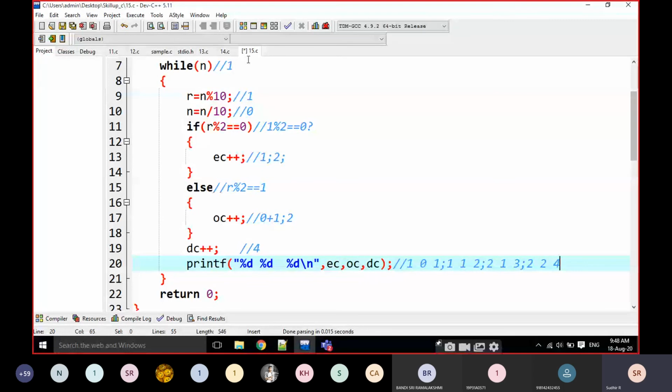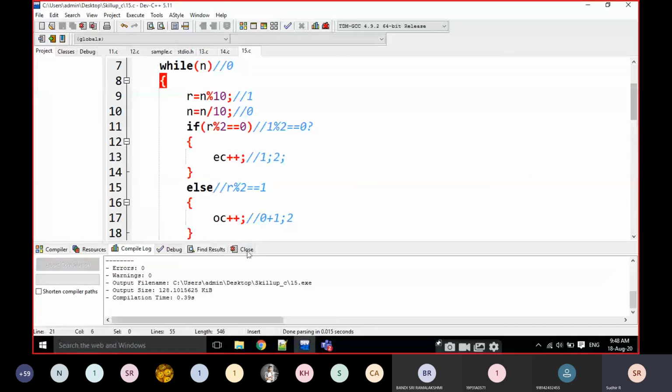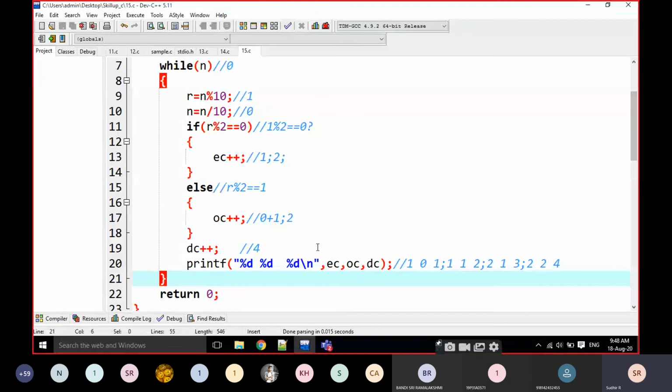Now it is going to check what the new n value is. New n value is 0. While of 0 means false, right? Then it is coming outside of the loop. Then what is the output? It is printing 101, 112, 213, 224 is the output. For example, look at here. 101, 112, 213, 224 is the output. It is the same output. Just note it down, everyone.